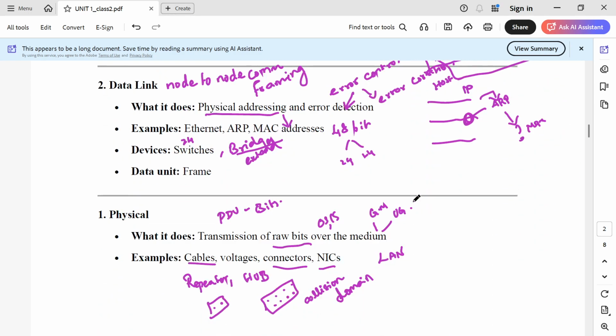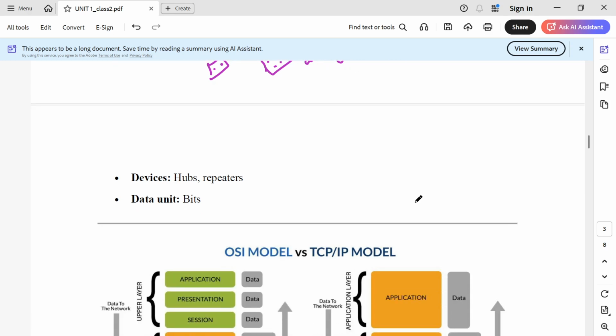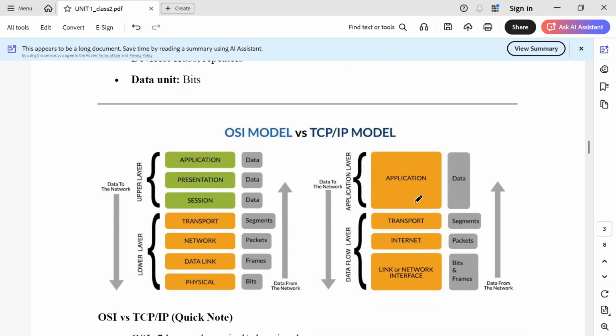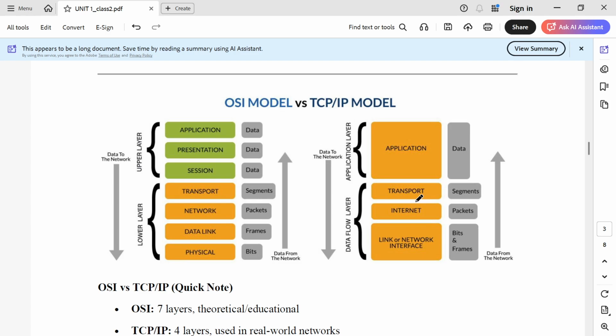Next we will move on to a small comparison between the OSI model and the TCP/IP model. If you see here, the first two layers, the data link layer and physical layer, are converted to the link or network interface layer. Otherwise, it is represented as the host to network layer.